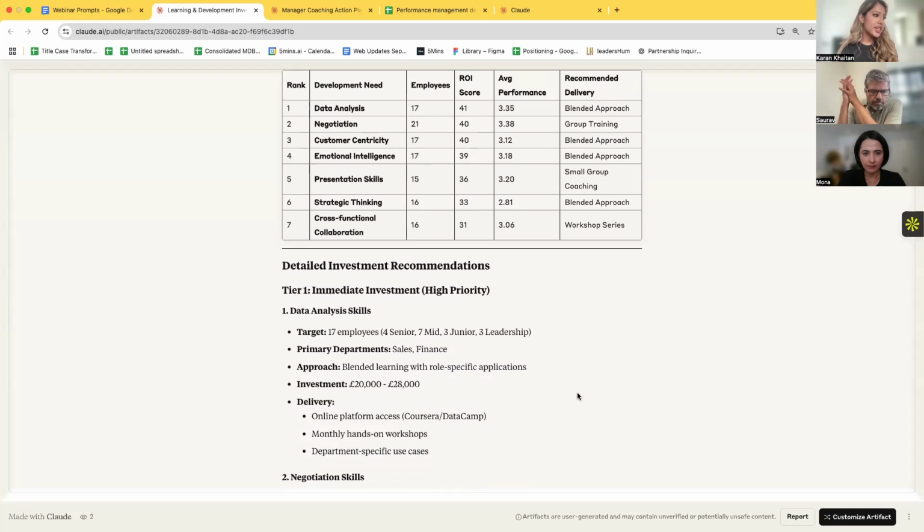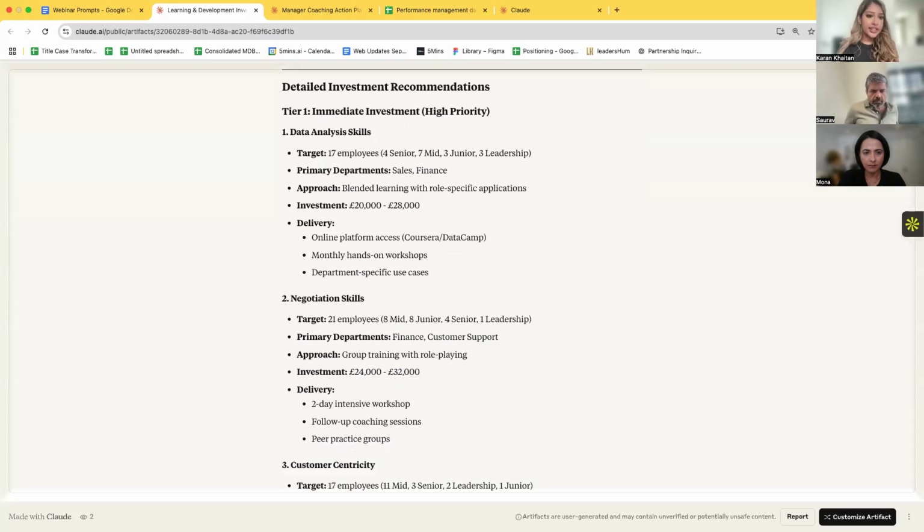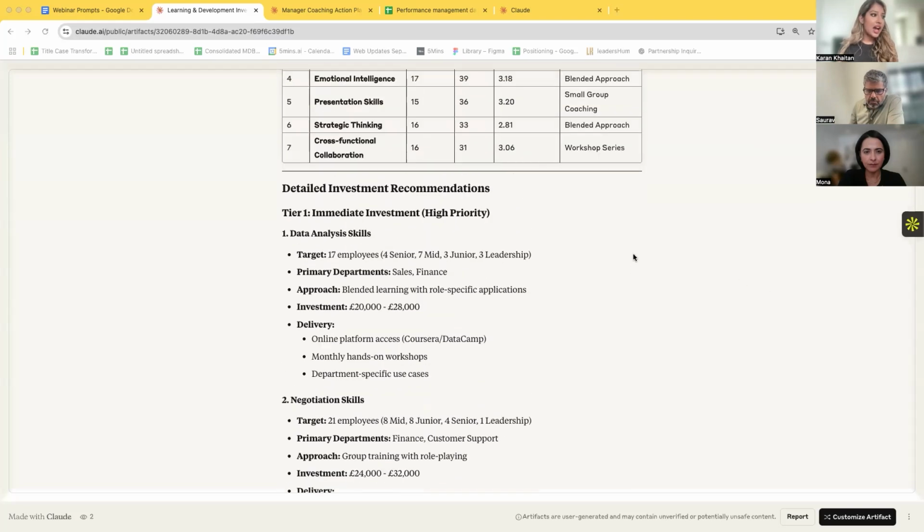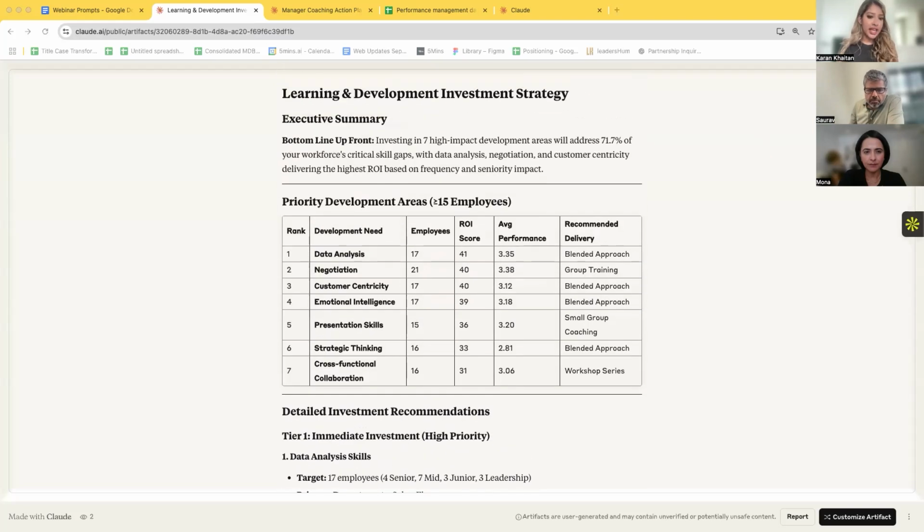So data analysis needs: there's 17 employees, 4 senior, 7 mid who would like this. Which department is this need most apparent in? I can see sales and finance. Negotiation, I can see 60% overall mentioned communication, but 35% specifically negotiation. Senior managers are requesting this, and so on and so forth. So now I've got this data set and this dashboard that shows exactly what skills I should be investing in according to what's been mentioned in the performance reviews.